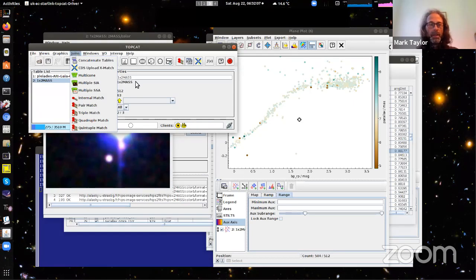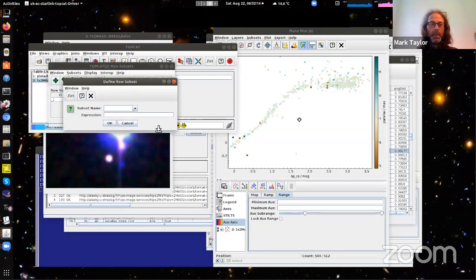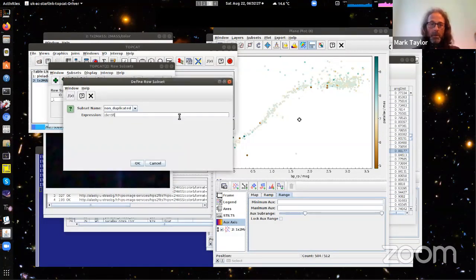I haven't explained how to do this yet, but you can define subsets algebraically as well as graphically. So you could call the subset something like non-duplicated, and then use an expression which would be something like identifier 1 is not equal to identifier 2. So you do the join and then exclude the objects which have got matched identifiers in some way like that. That would be one way to do it.